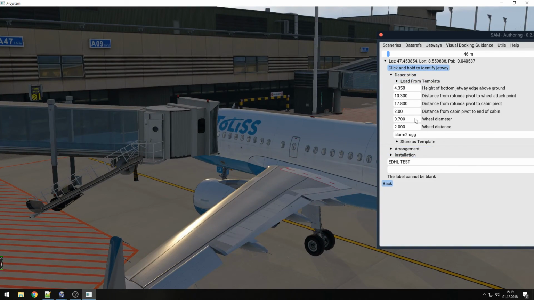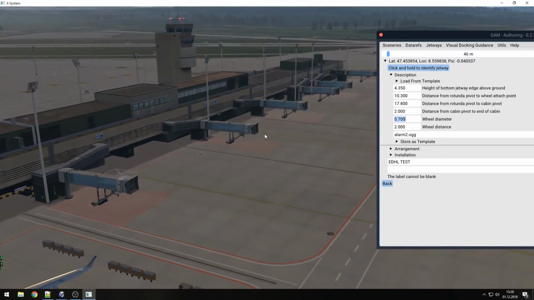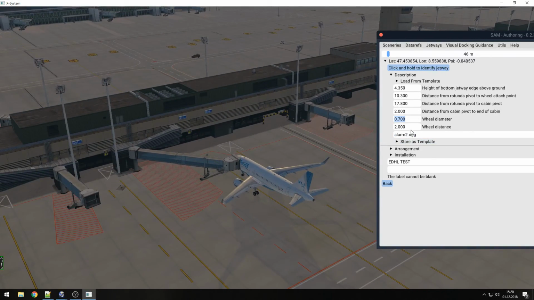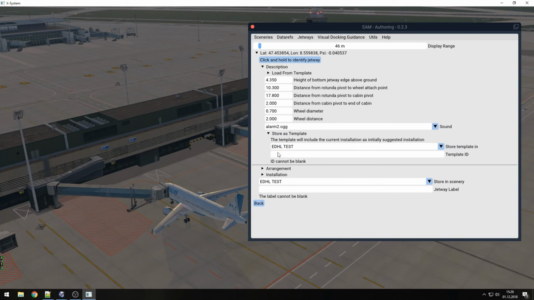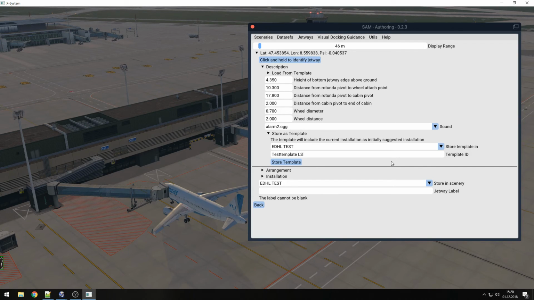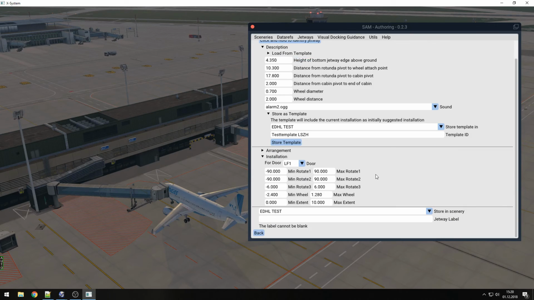Now, as we've found the correct values, and we have to set up this jetway a lot of times here, we don't have to enter those values all the time. You can store it as a template. So click on Store as Template, select the scenery, and select the template ID, so a name, like test template, and click Store Template. What this does is it saves those values, and it also saves the installation values. So make sure that you set them up correctly as well.